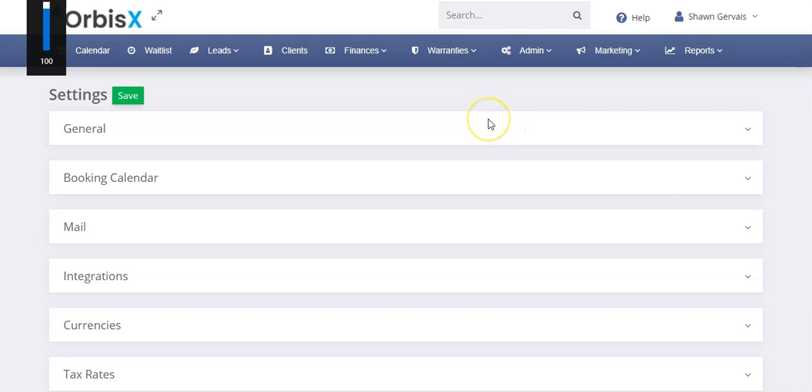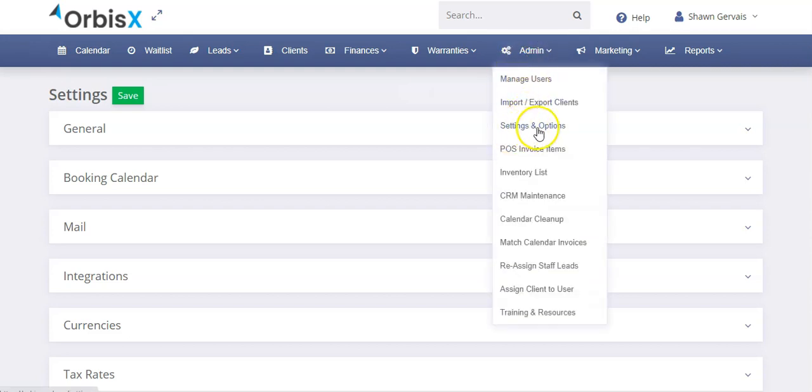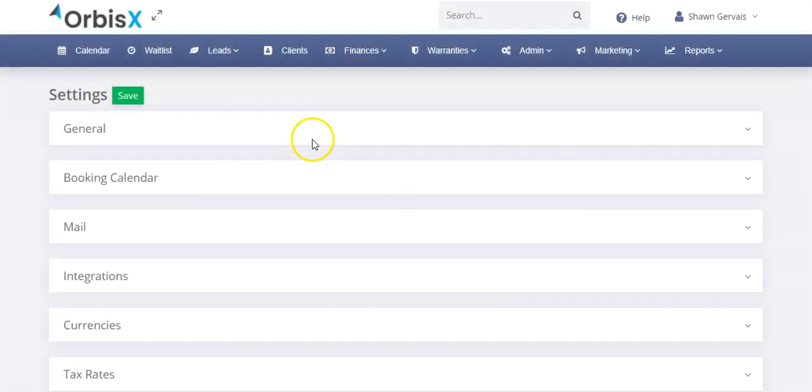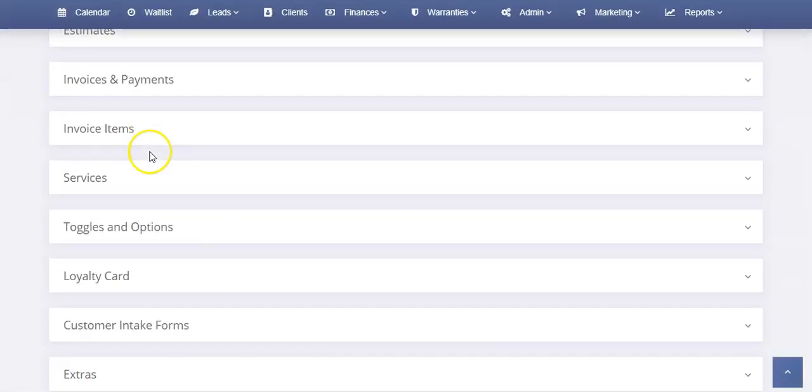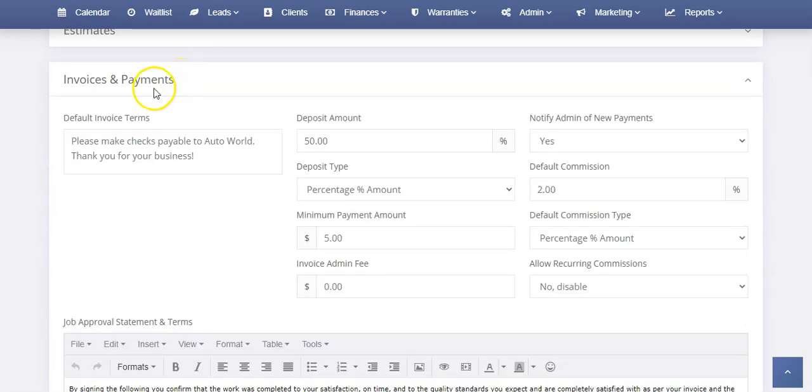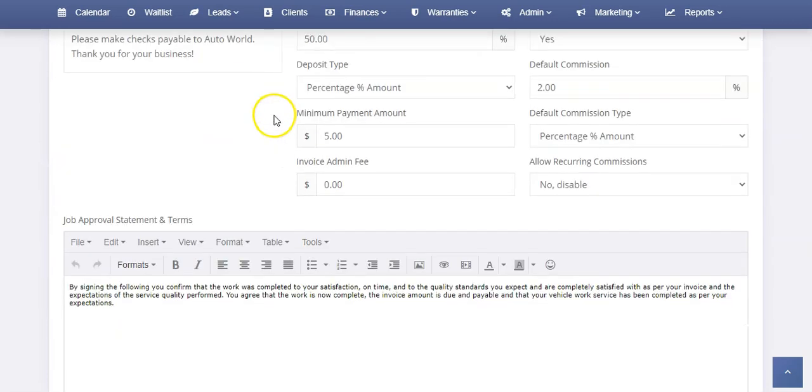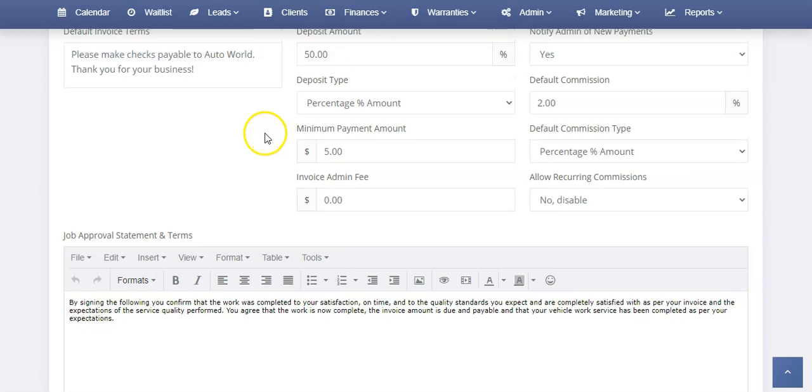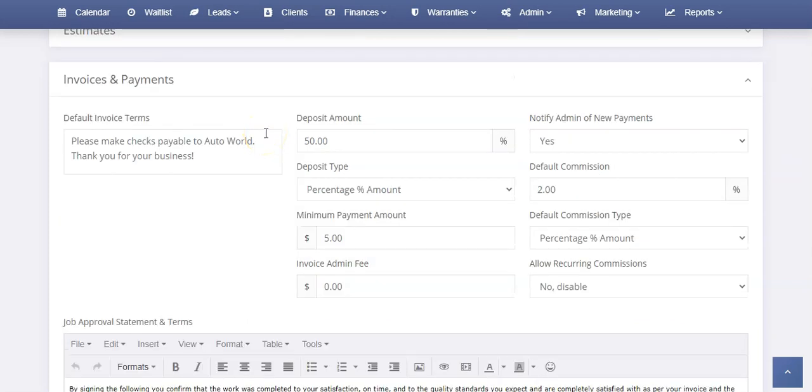Hello, in this tip we're going to cover how to collect invoice deposits and how to set the settings for those. So first thing you're going to want to do is head over to your admin and then go to settings and options. If you click that link, it's going to take you to the page we were just on. Then we're going to scroll down, and what we're looking for is invoices and payments. Open that tab and you'll have a bunch of options here for different portions of the invoice settings.